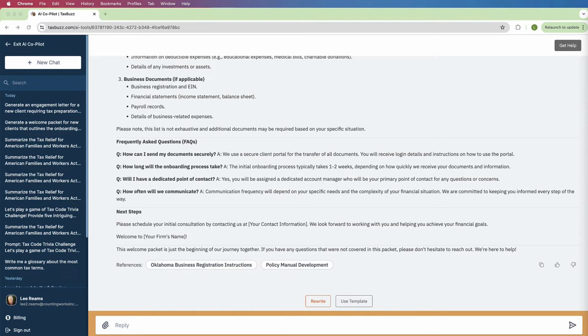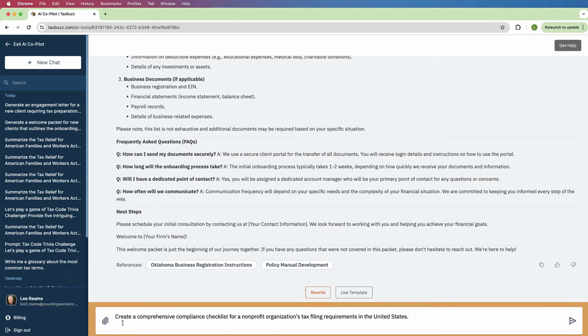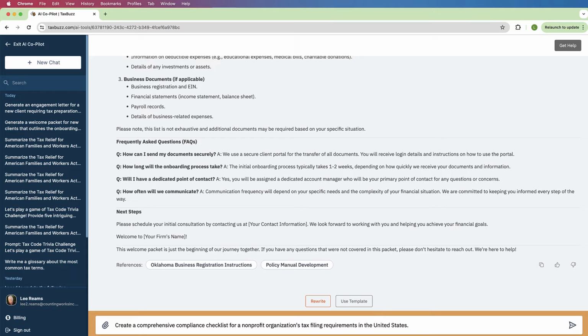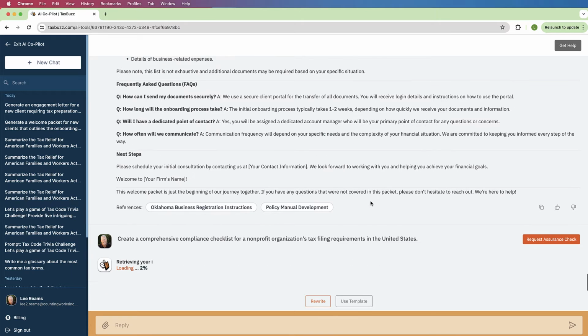We're going to move on to compliance checklists. So what is the use case? It's developing checklists for various compliance requirements to ensure clients meet all of their legal obligations. So I'm going to do another prompt here. This one's going to be for a comprehensive compliance checklist for nonprofits in the United States. I'm going to go ahead and ask AI Co-Pilot to analyze this.